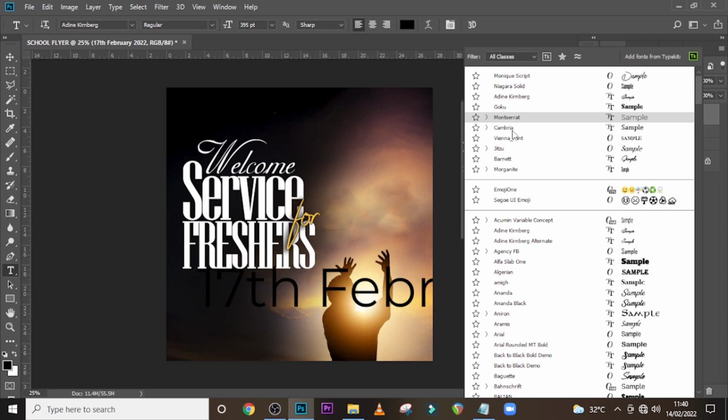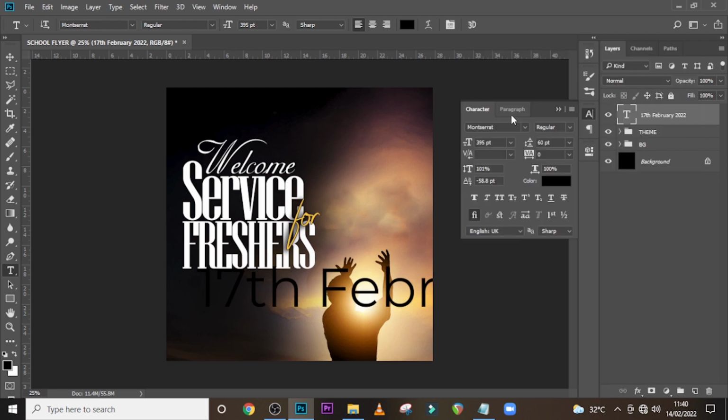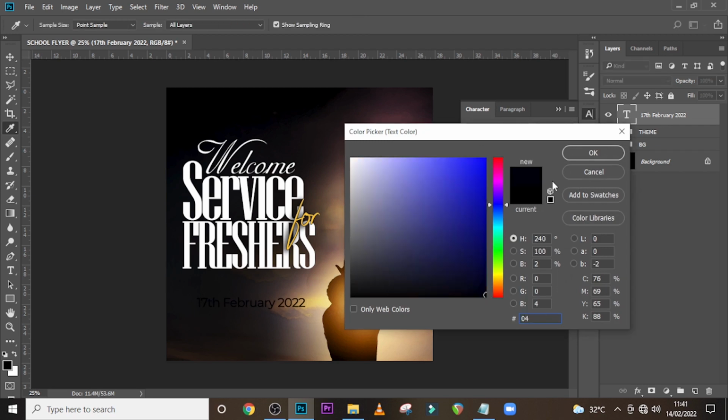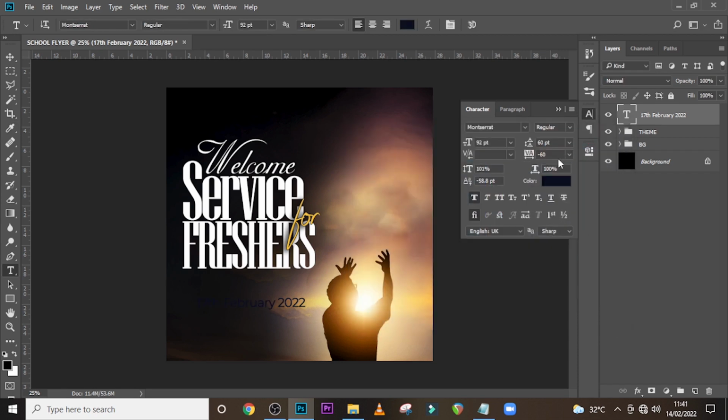Where is Montserrat? There it is. Let's pick Montserrat, and then let's set this to regular, set this to 92, and then set this to -60. Let's see how it's going to look. Awesome. Click over here to make it bolder, and then let's give it a particular color, 04061B. I know we can't see it quite well.